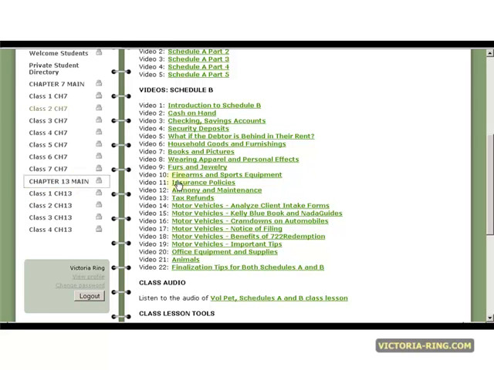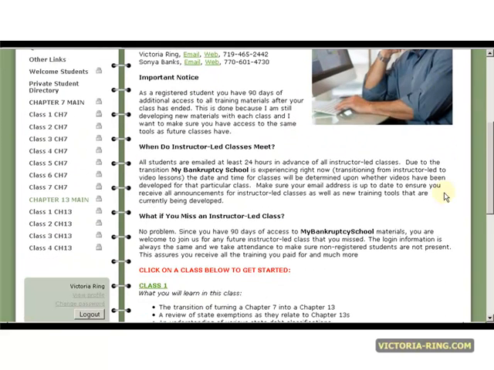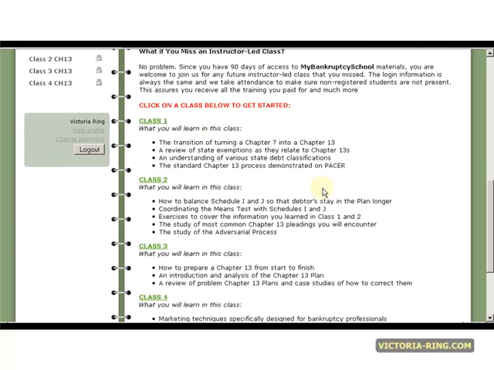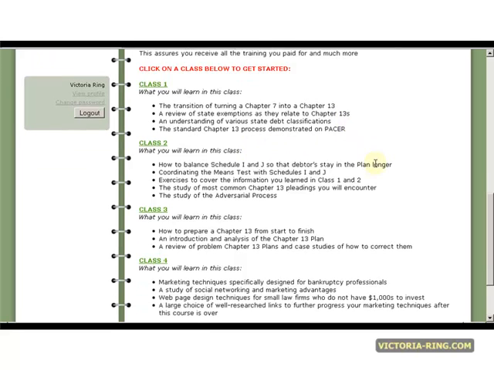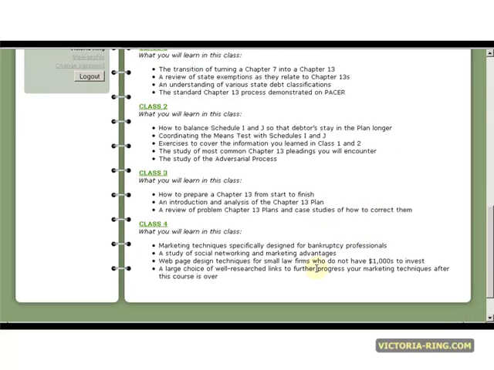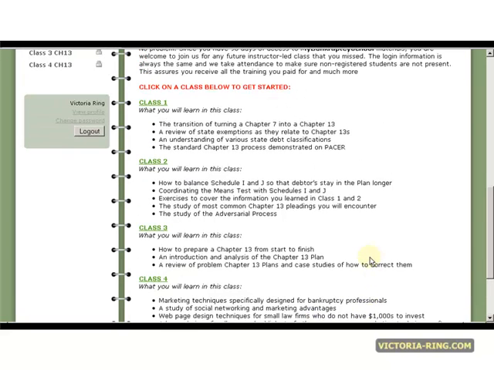Now, under the Chapter 13 course, we have 4 modules. And for the 4 modules, we first of all ask that you have either knowledge of preparing a Chapter 7 or you have taken the Chapter 7 course, because this course starts where the last one leaves off. And we go through these various items, how to balance Schedule I and J with the means test, how to prepare the 13. We do case analysis and things with our attorneys. We have exercises and things like that that are available.